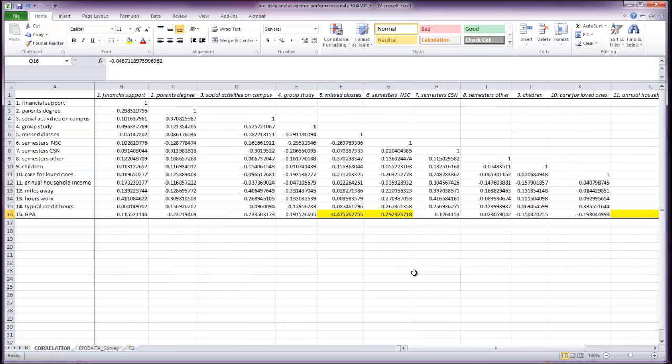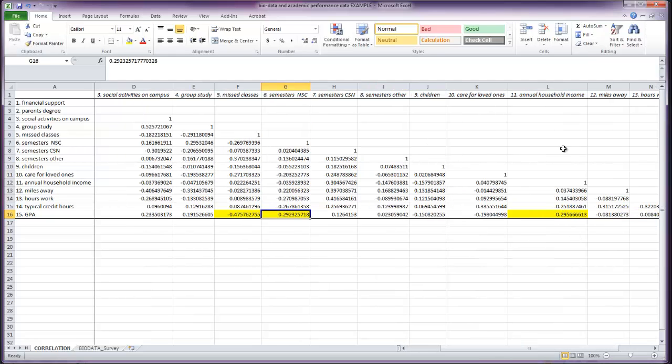So if I were to explain these in plain English, I would say, okay, this is a significant negative correlation. Those who miss more classes tend to have a lower GPA. Changing in opposite directions, right? More missed classes, lower GPA. Using the words "tend to" emphasizes that this isn't causal, it's just a relationship. Next one, those who have taken more semesters at NSC tend to have a higher GPA, because this is a significant positive relationship. And then finally, those who have a higher household income tend to have a higher GPA, a significant positive relationship, changing in the same direction.